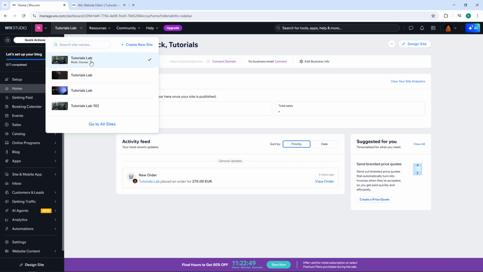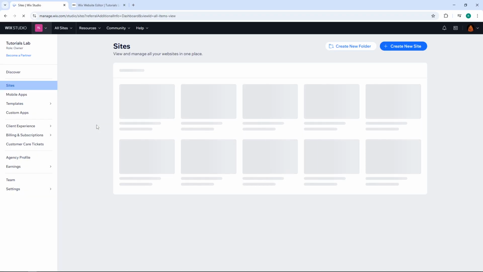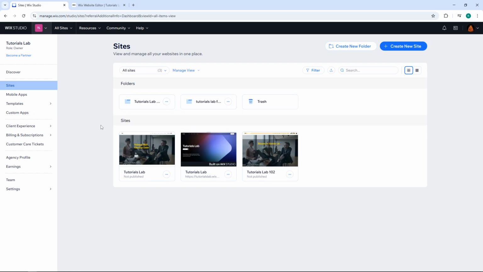When you click on that drop-down, a list of all your websites and projects will appear. From this list, you'll want to click on Go to All Sites. This takes you to a more comprehensive view where you can manage everything related to your sites, including templates, which is exactly what we need for this process.